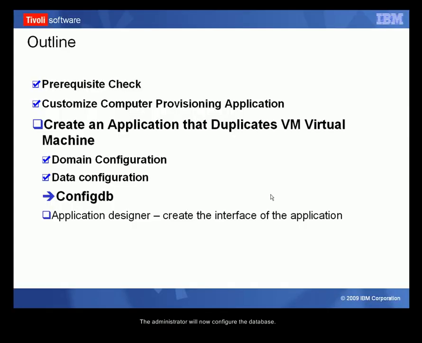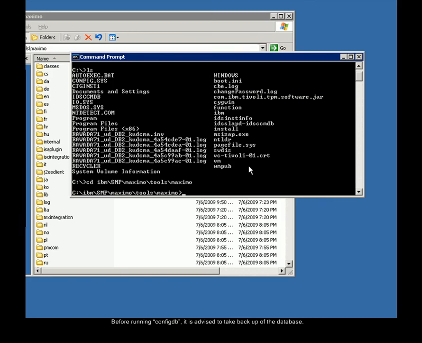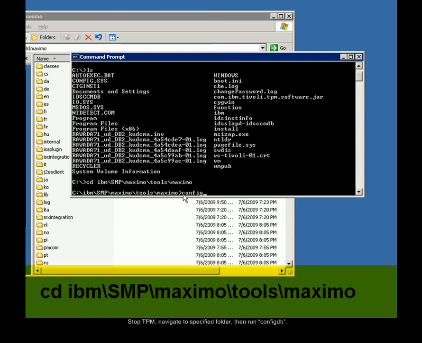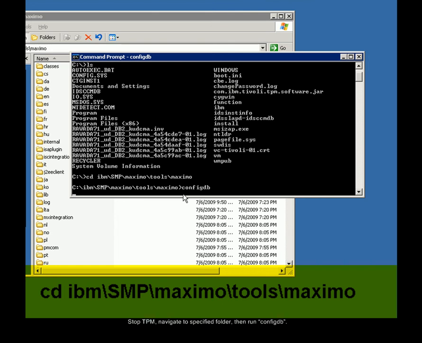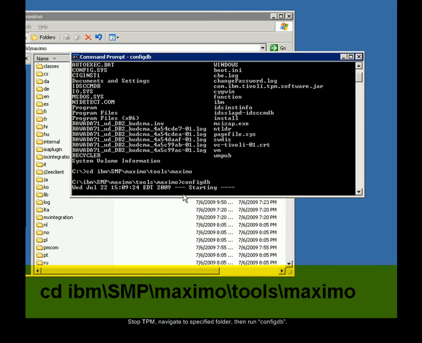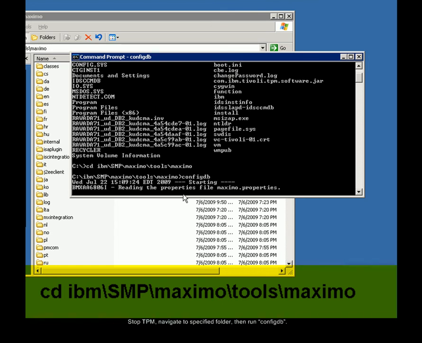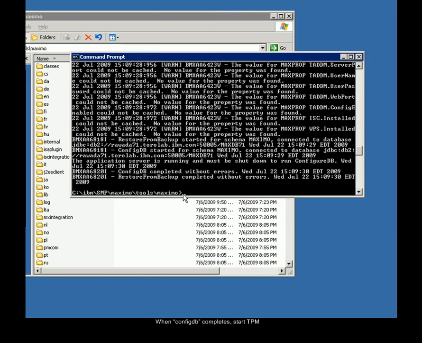The administrator will now configure the database. Before running config.db, it is advised to take a backup of the database. Stop TPM, navigate to the specified folder, then run config.db. When config.db completes, TPM can be started.